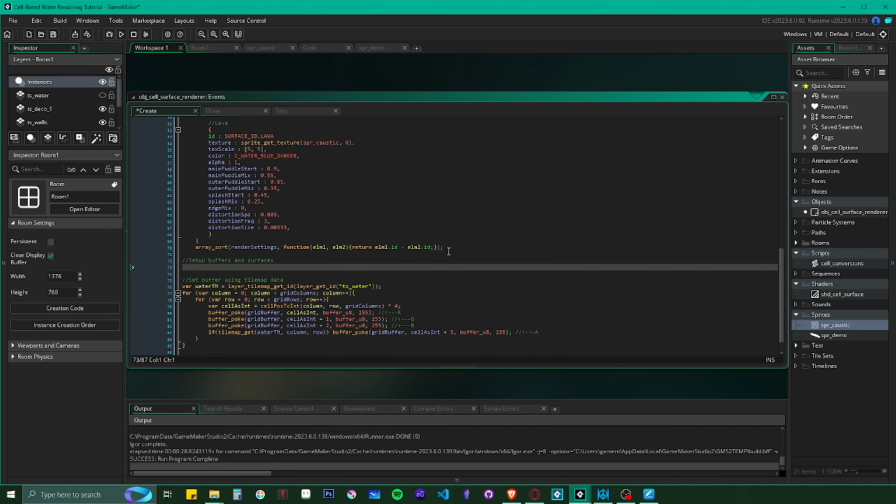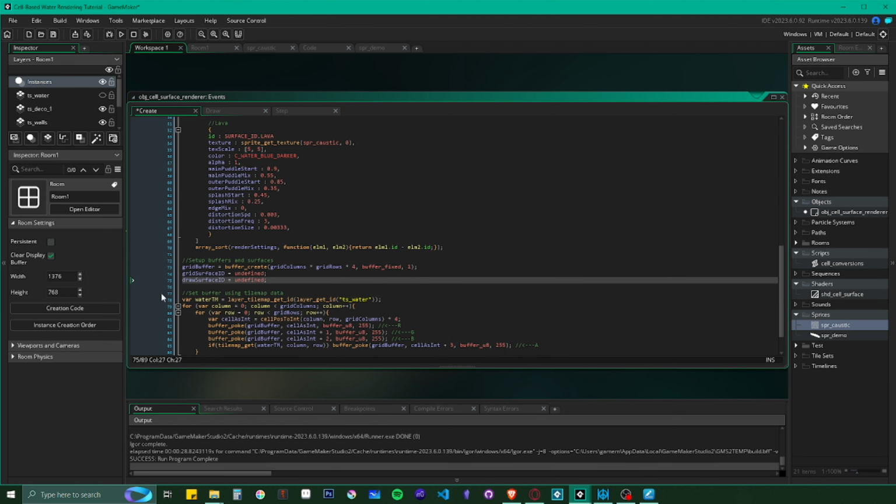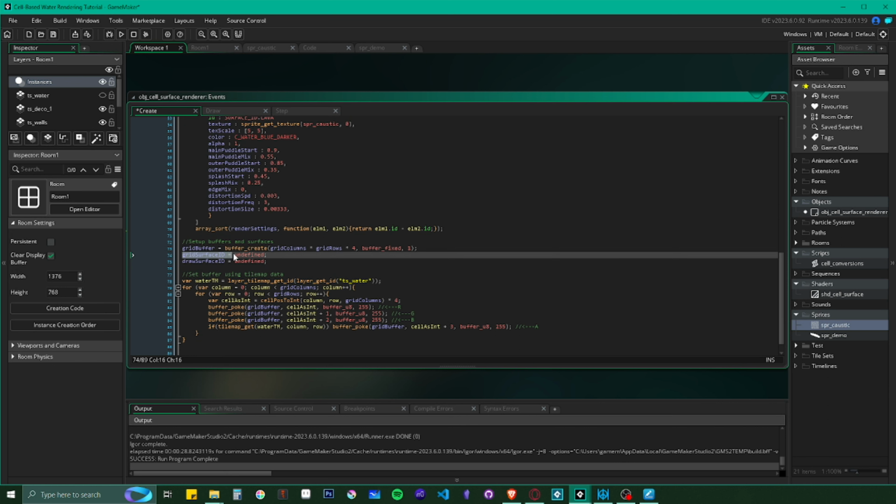surfaces down here. So we're going to need to create a buffer for every one of these surfaces that we want, as well as a separate grid surface. The draw surface is just going to be one, so that's not going to change.